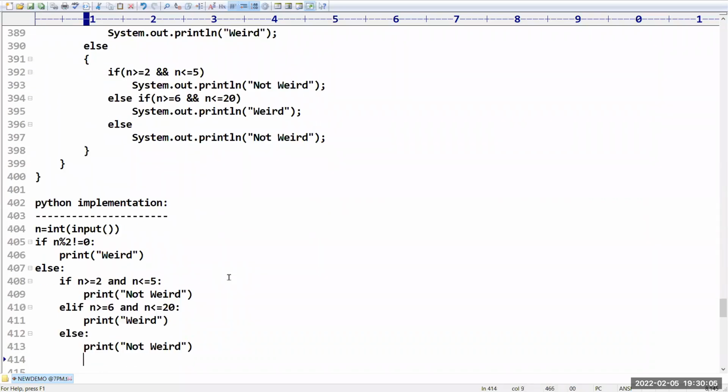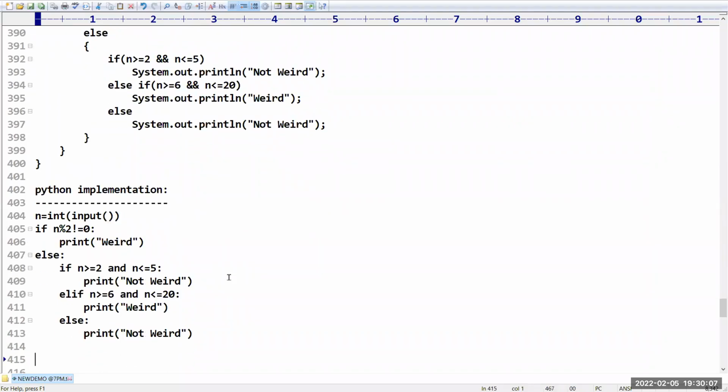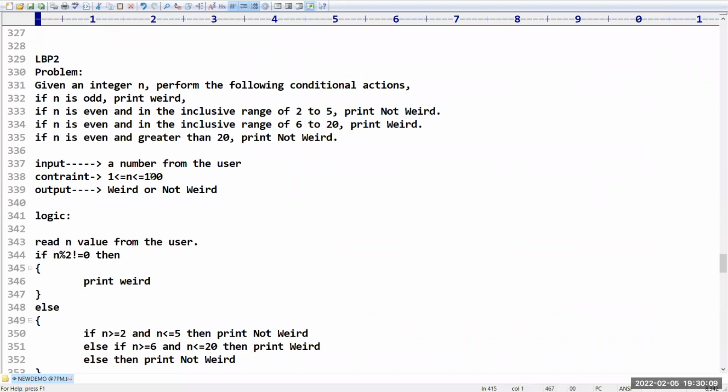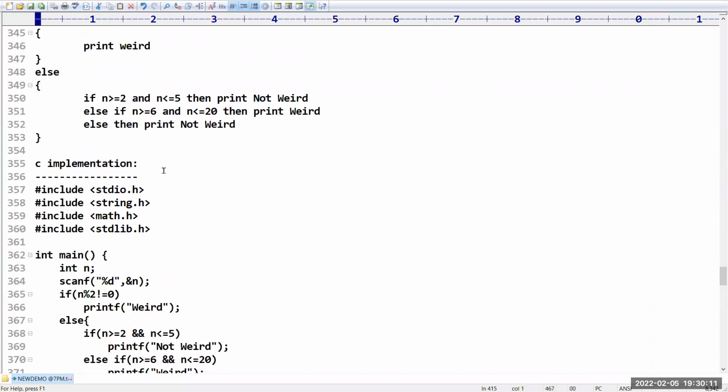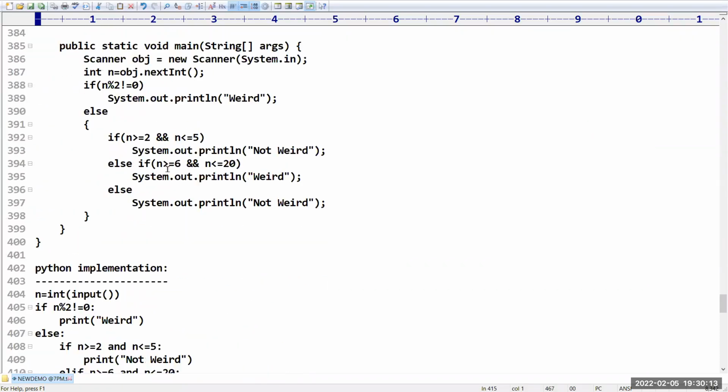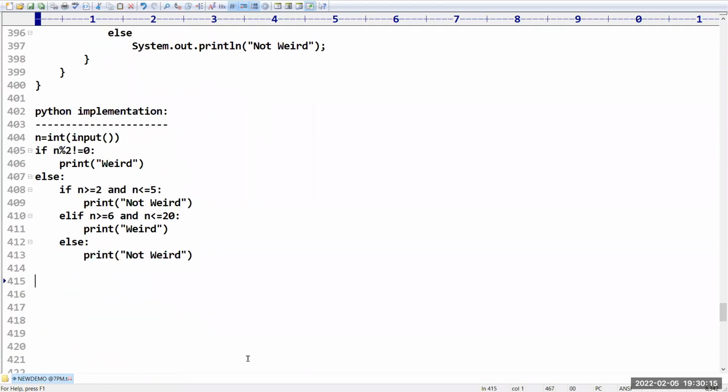Sir, could you please confirm up to this, whatever problem we discussed now: logic, C language implementation, Java implementation, Python implementation. Clear, friends, up to this? Please confirm. I request everyone to respond. Any doubts up to this?